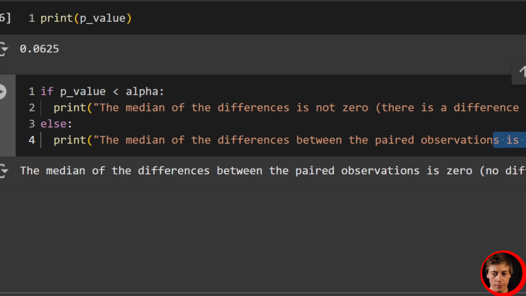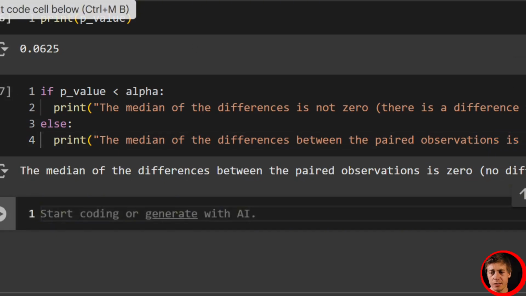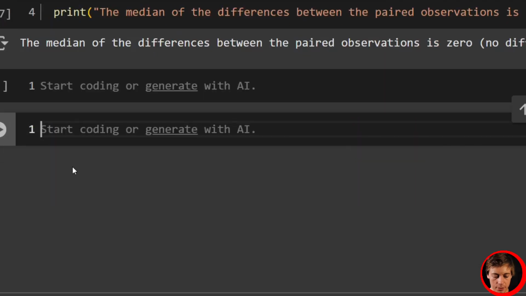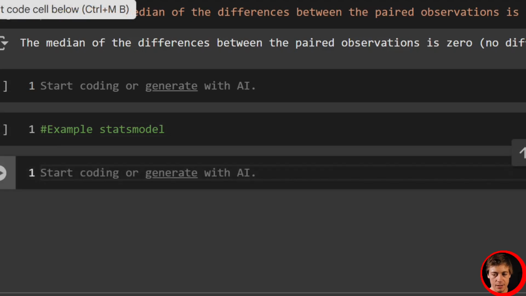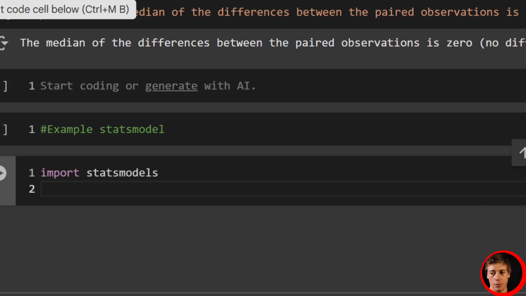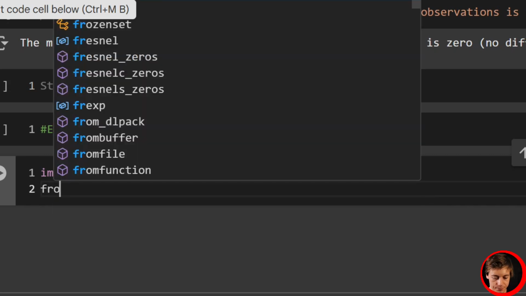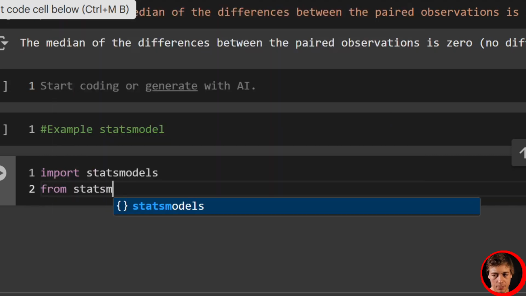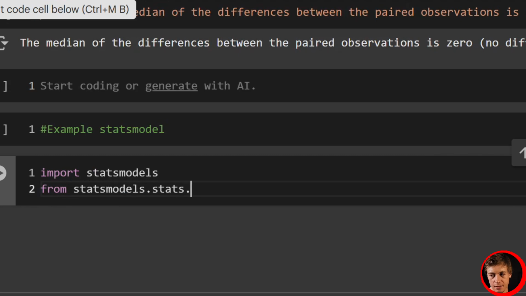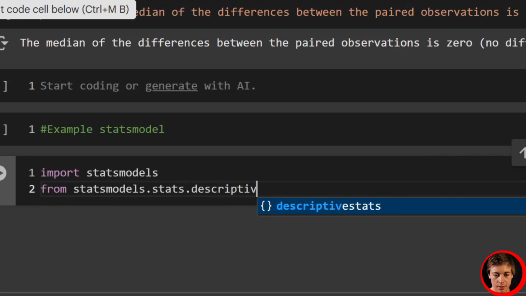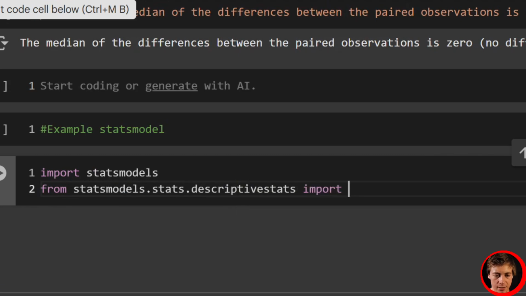Now, what I wanted to show you also is there is a shortcut, and it's through statsmodels. I haven't used statsmodels, I believe, yet in this series. So just to show you that there is a shortcut, we'll say import statsmodels, and then we'll have is from statsmodels.stats.descriptivestats import in our sign test. So sign test like that.